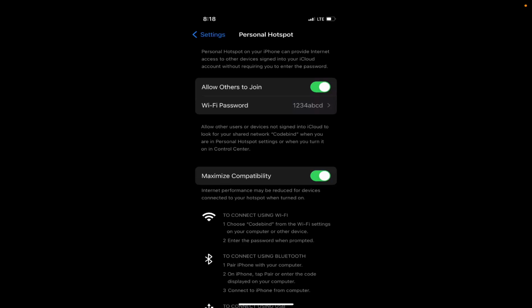So this is how you can change the name of your hotspot on your iPhone.